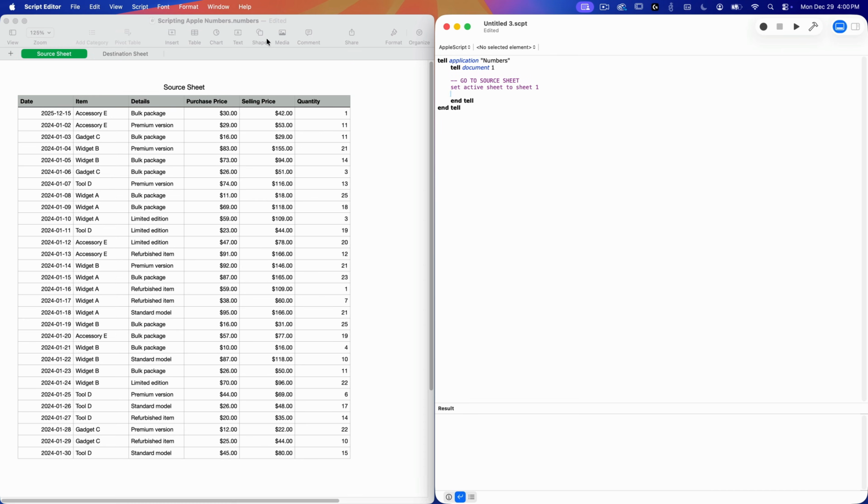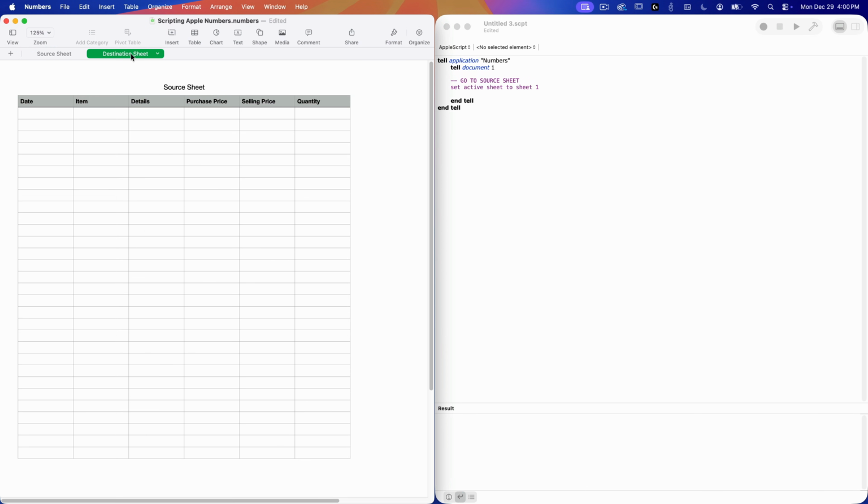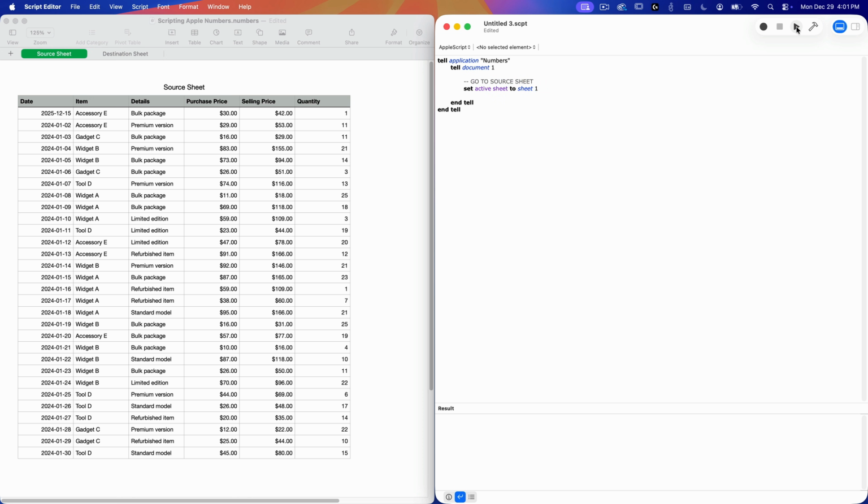To test this, I'll change my active sheet to the destination sheet and then run this script to see if it switches back to the source sheet. And now the source sheet is active, so it works and we can move on.